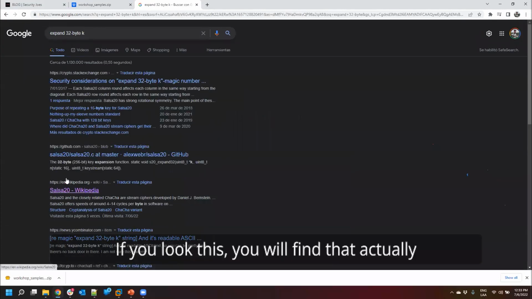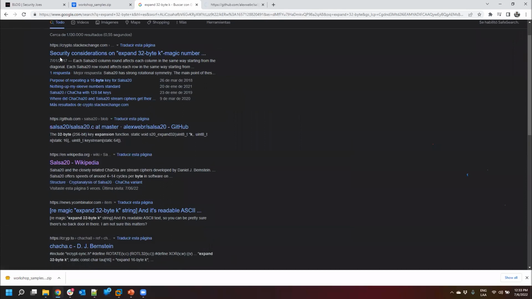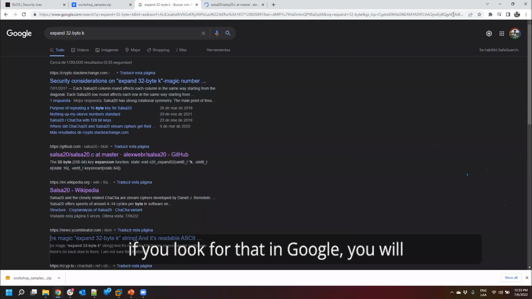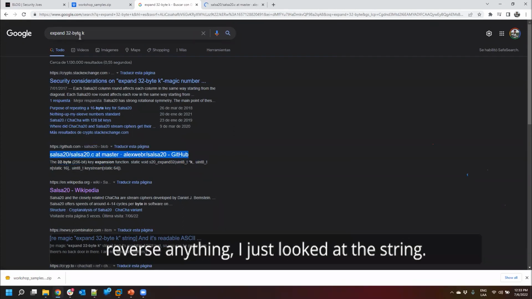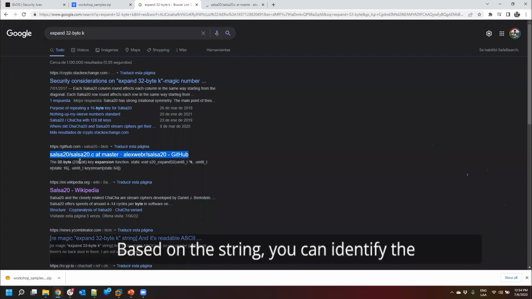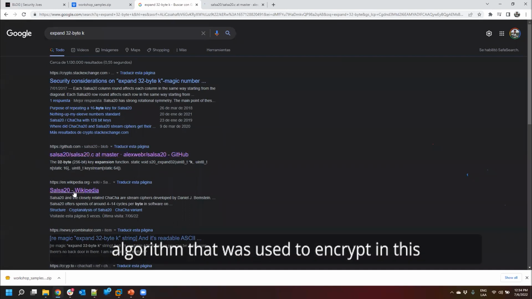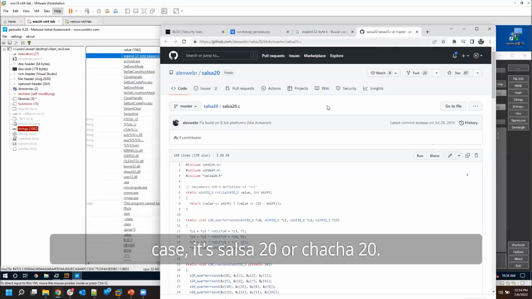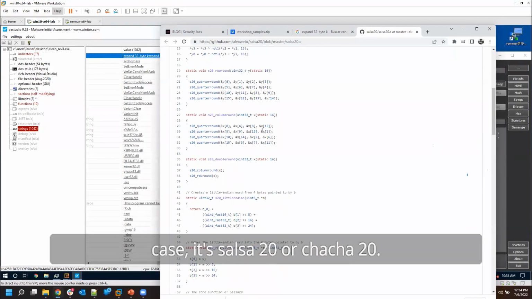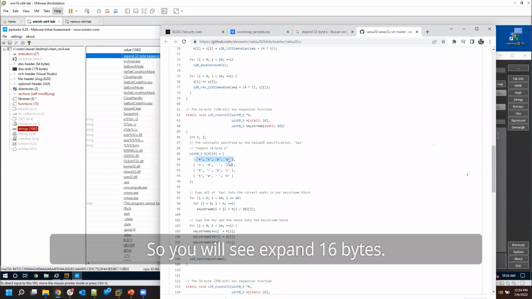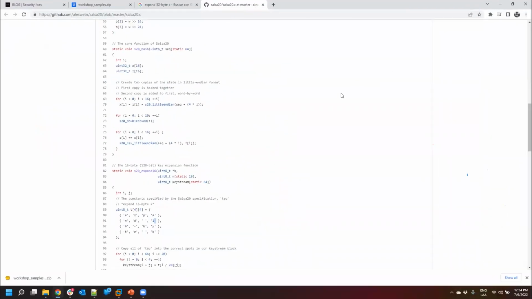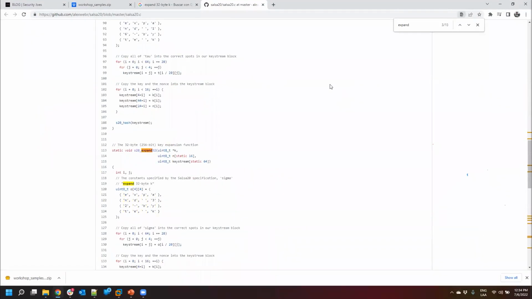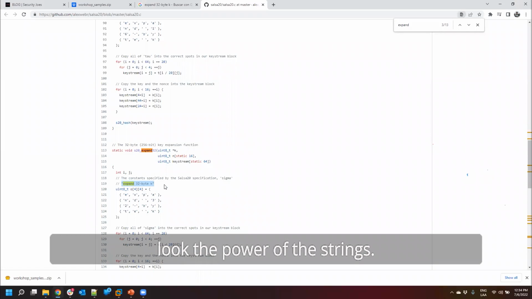If you look for that in Google, you will find that this string, just the string, I didn't reverse anything, I just looked at the string. Based on the string, you can identify the algorithm that was used to encrypt. In this case, it's Salsa20 or ChaCha20. So you will see expand 16 bytes, and there is another one, expand 32. This one. So look at the power of the strings.